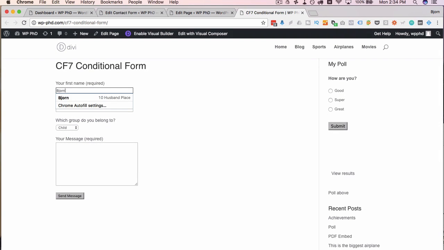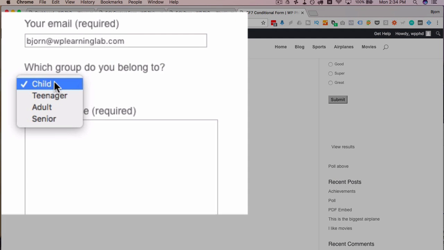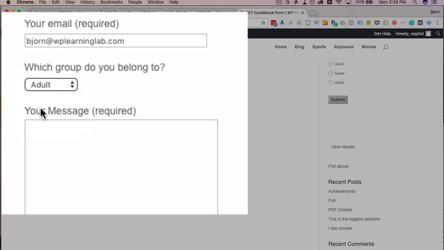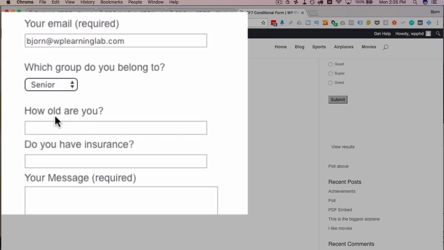We enter our name, we enter our email, then we choose which group we belong to. If it's child, nothing appears. If it's adult, nothing appears. If we choose senior, we have these two questions appear, where we can enter in how old we are, 67, and no, I don't have insurance. Then they can enter their message here, click on send message, and then the email will be delivered to you.